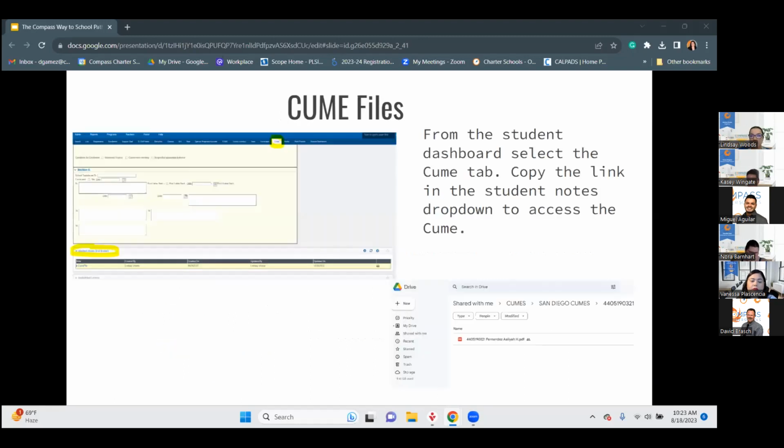Next slide, please. And then finally, the last thing I'm going to go over is the CUME files. This is something that's also available and accessed from the student dashboard. We have just started this last year, so I'm not sure if everyone's aware of this, but the records team, as soon as we do get a CUME file for a scholar, we add the link into their dashboard. So from the dashboard, you click on the drop-down tab of the CUME file, scroll down, and then there is a link that you can copy and paste and search, and you can have access to their CUME file immediately.